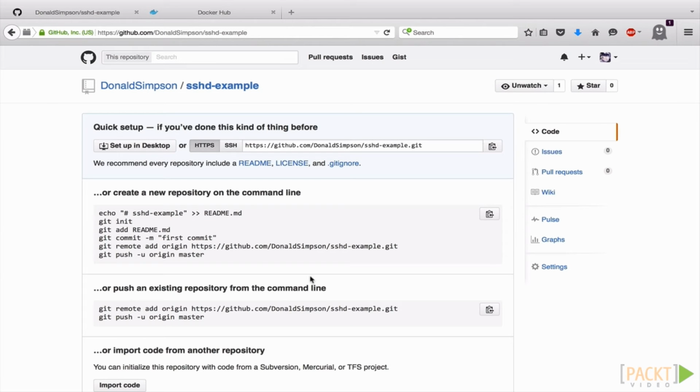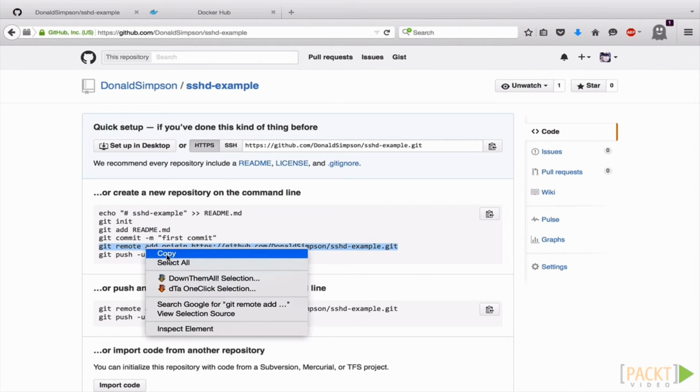If you don't have one already, you'll need a GitHub user account. You can sign up for free at github.com. On GitHub, you'll want to create a new repository for your container project. I've already made one here. It's empty, so we'll need to push our source to GitHub.